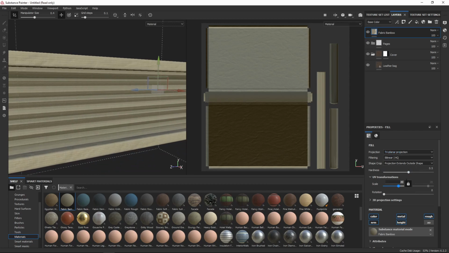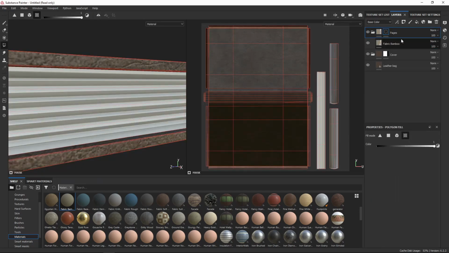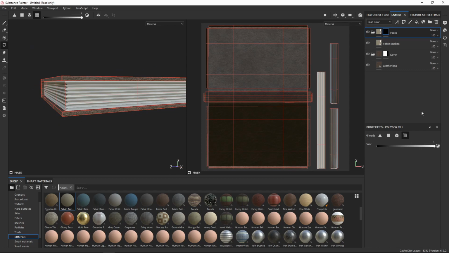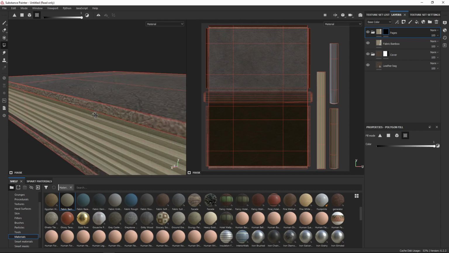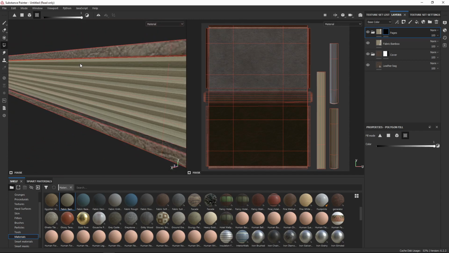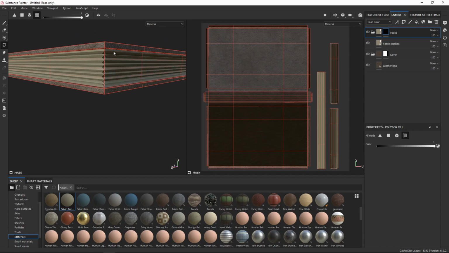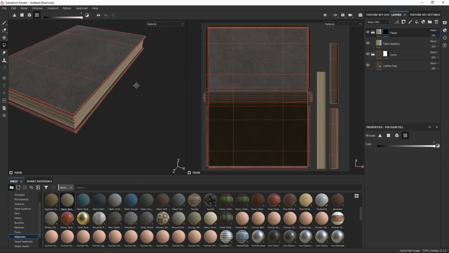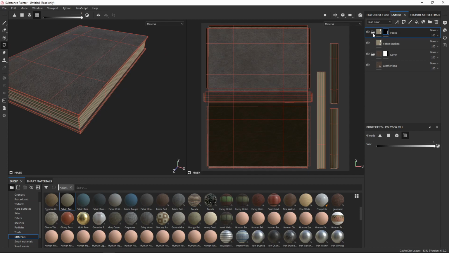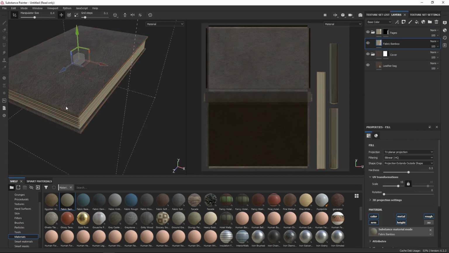So maybe give it a bit more, a bit less. Yeah, that would do. So now let's put that into our pages folder, right click pages, add black mask. And now what I want to do, the same as I did before with the UV fill, just check each of the pieces of the book like so. And there we go. And then what I want to do is select the fabric bamboo.